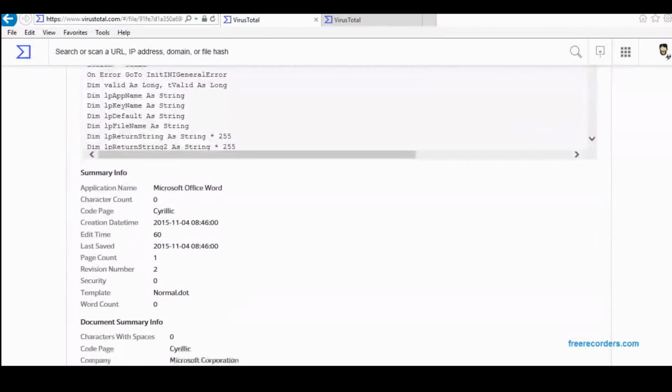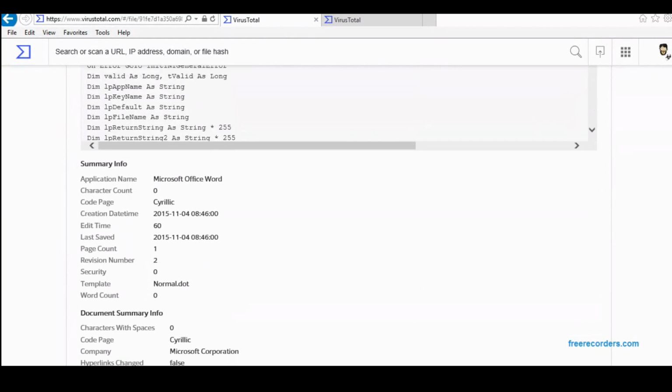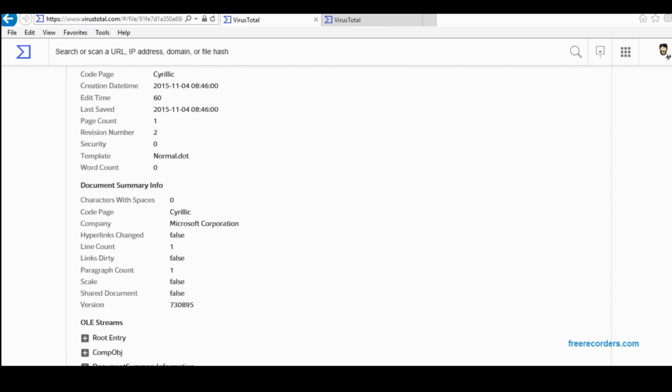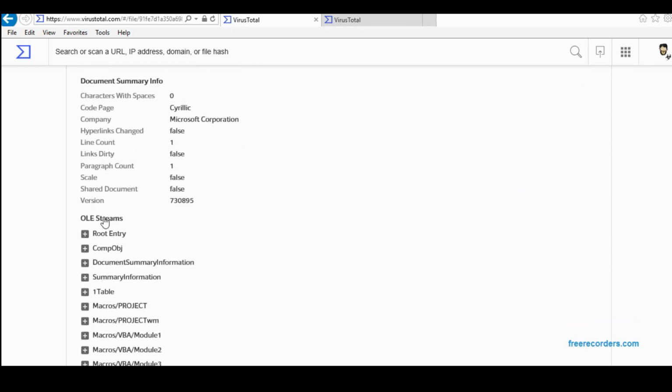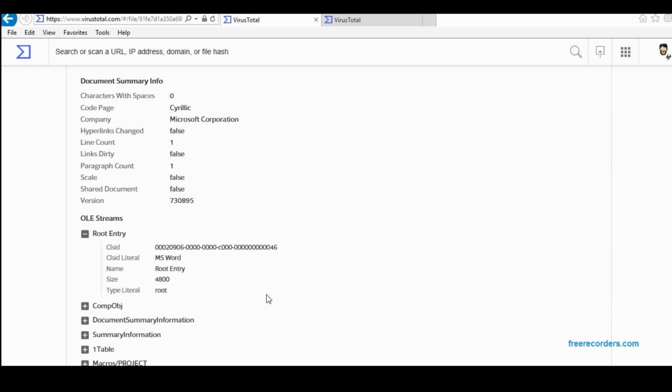From here, summary info, quite often from the code page and things like that, you can tell what country this may have come from. You might be lucky enough also to come across the author's name. There's also a whole heap of OLE streams here, and you can drill down to your heart's content, find out all sorts of bits of information about this particular file. I'm not going to scroll through them all today, but you can do that in your own time.